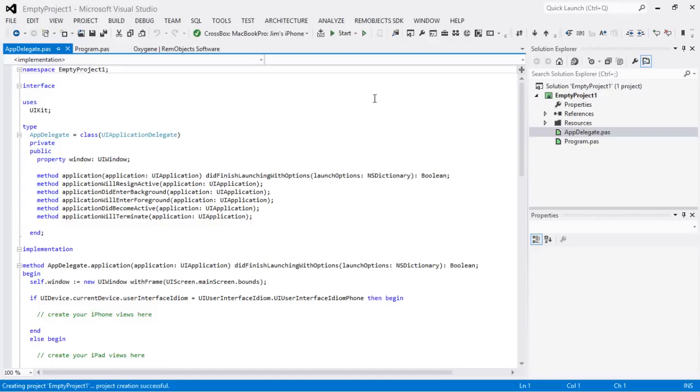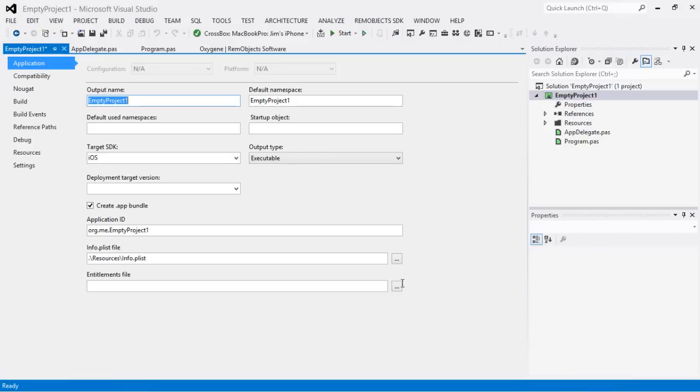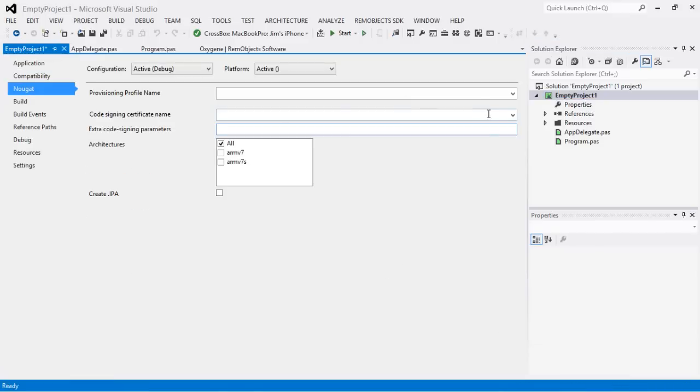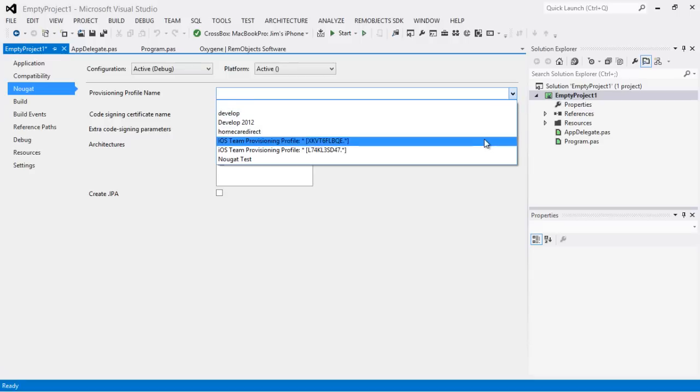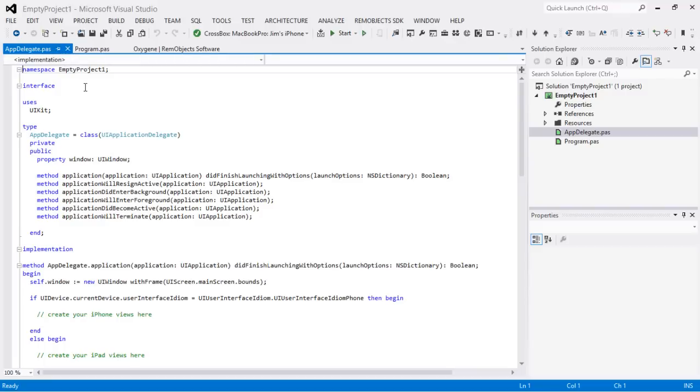Since I'm actually deploying to hardware, I have to set up my provisioning. So I'm going to come in here to my project and select properties. Come down here to Nougat. And I just have to select my provisioning profile and my code signing certificate name. That's it. All that information was actually imported from Xcode for me automatically, so I didn't have to remember all that information. It's all done for me.